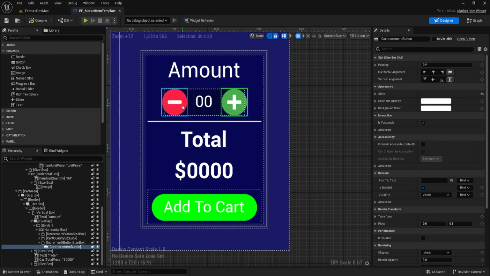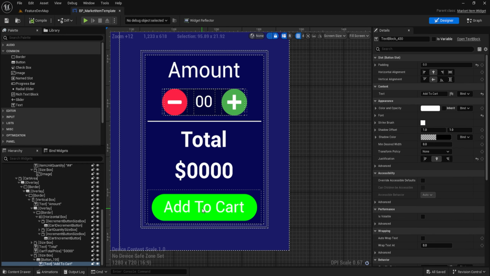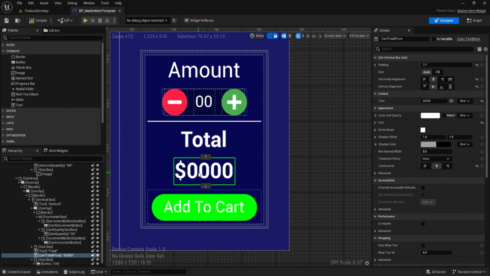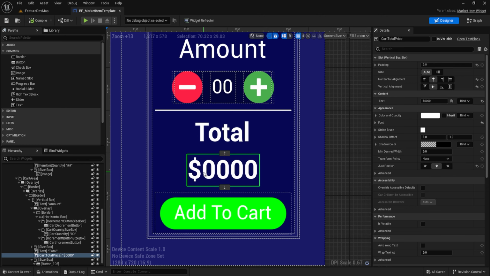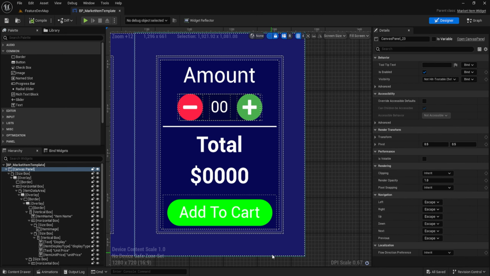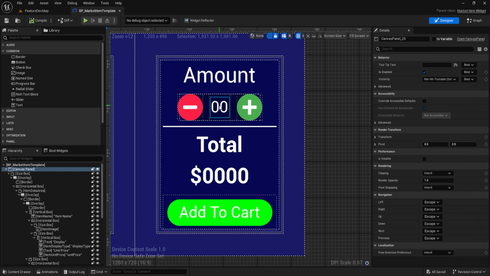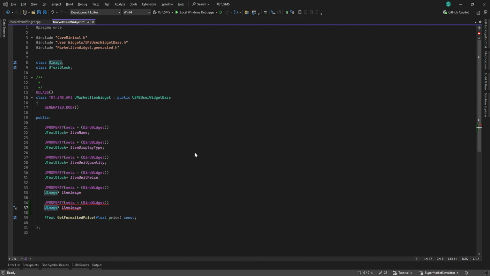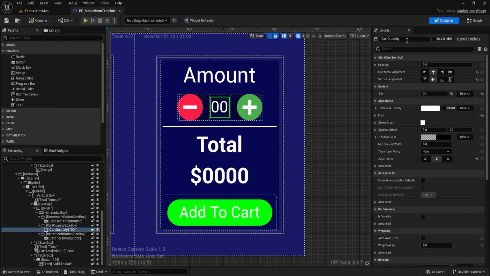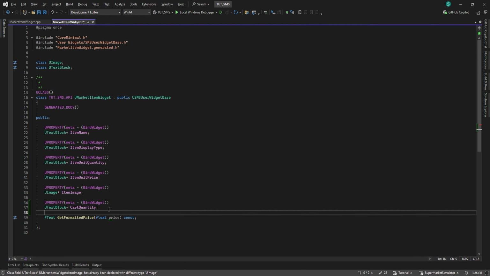We need to bind the increment button, decrement button, and add to cart button, as well as the item quantity text and cart item text. We need to bind them in C++ so we can access them. Let's copy this down. The UPROPERTY will be the same, and for the data type, first we'll take the text, which will be UTextBlock. Let's copy from above, and the name should be exactly the same as the name given in the editor. Let's copy that, paste.